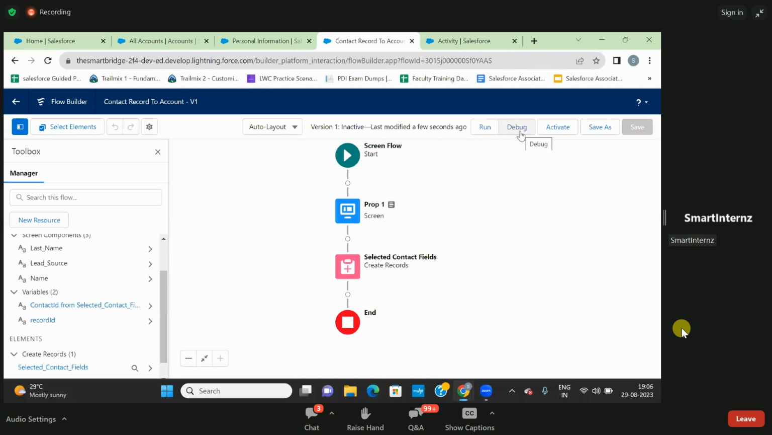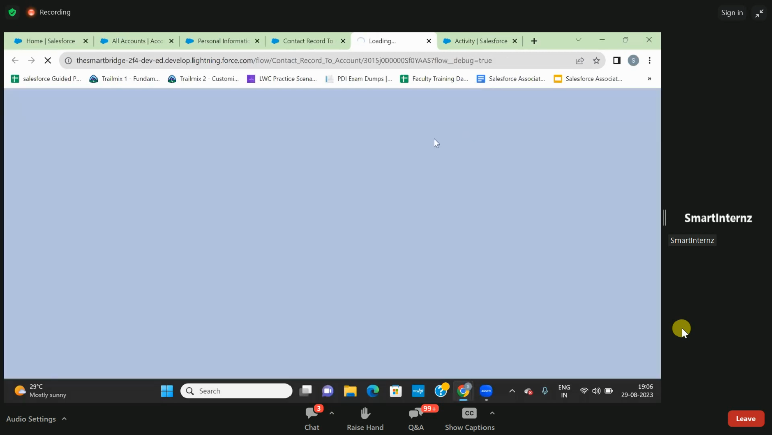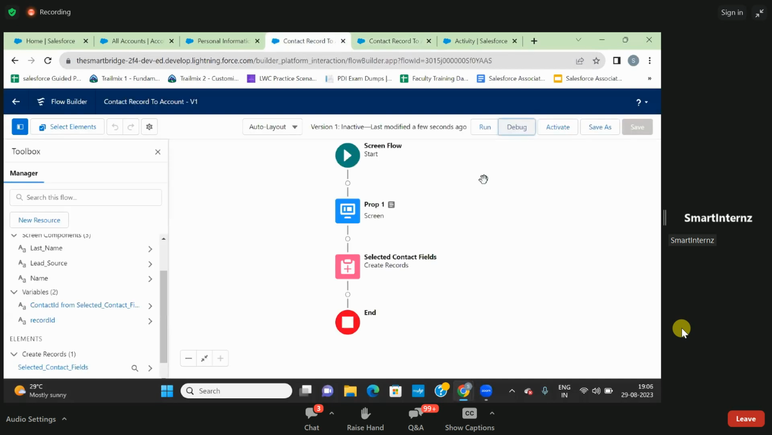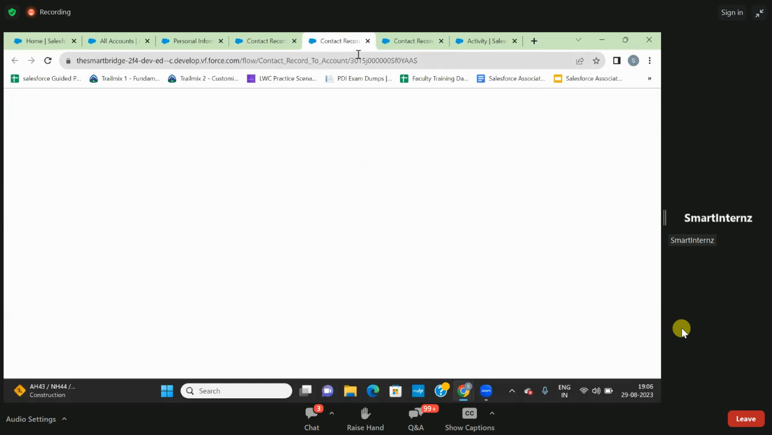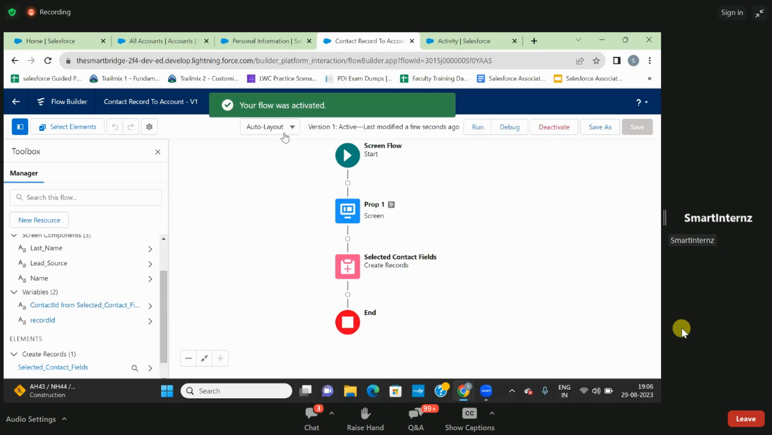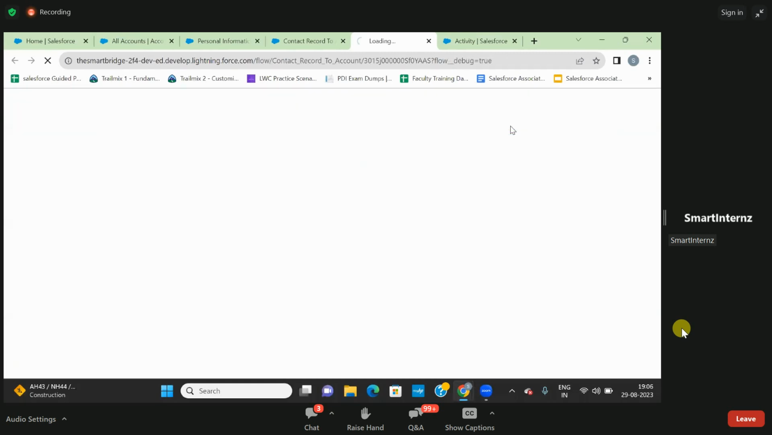Then try to debug this. Let's see whether it is opening now or not. Still, it is facing some problem. I don't know why it is doing that. Instead of debugging or quickly running this, it is still not running. So let me do one thing. Let me activate it. Okay, and then we'll see. Now here you can see we have activated the flow. Let's try to debug once again. Still it is not showing.